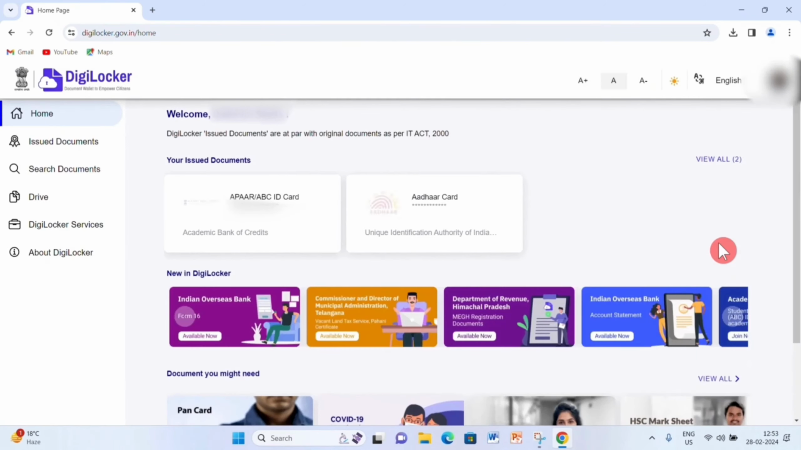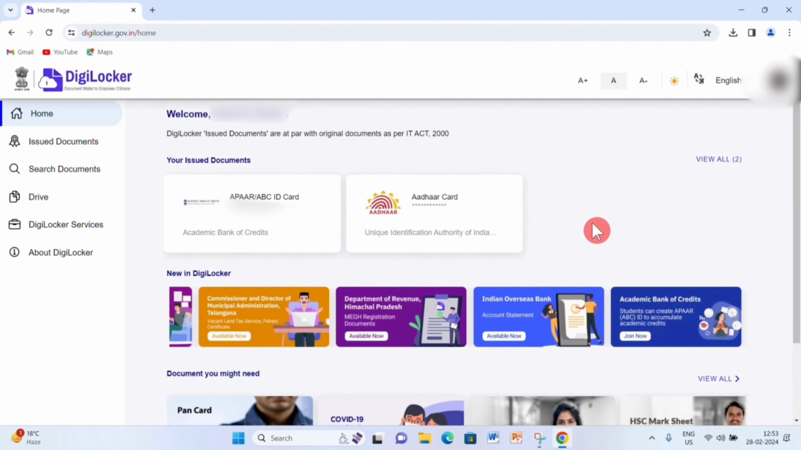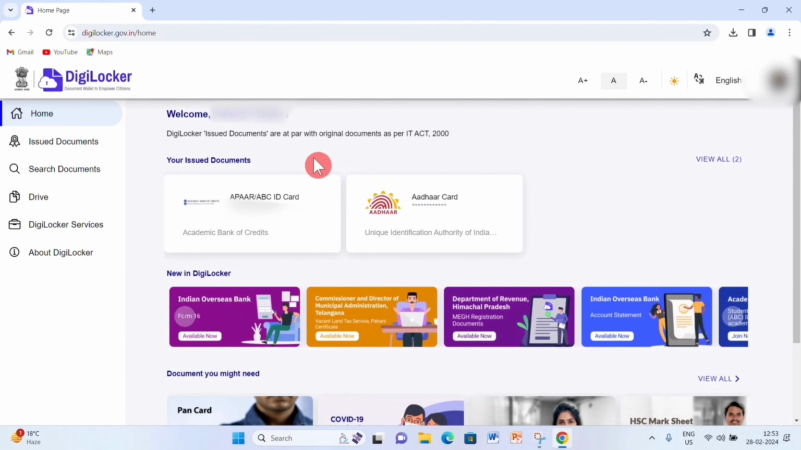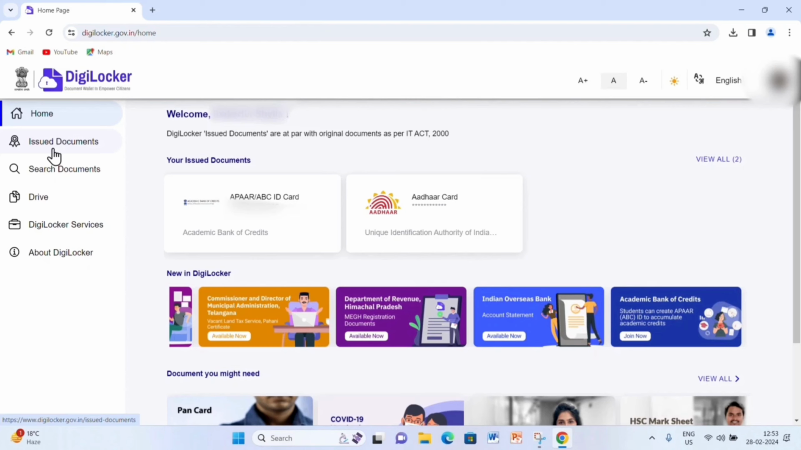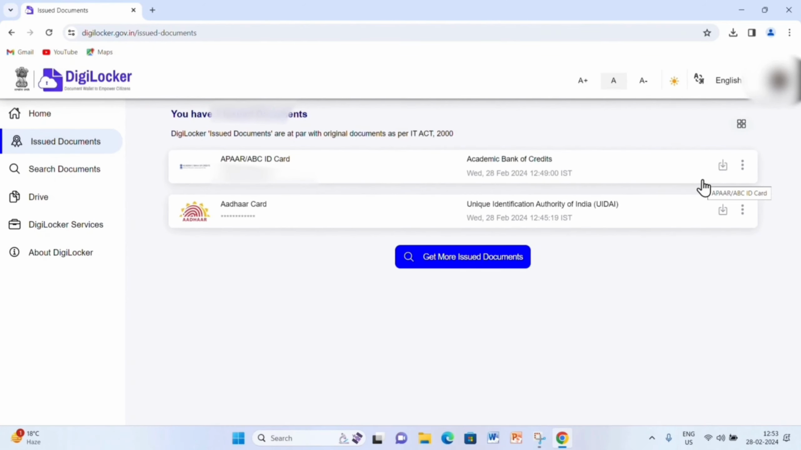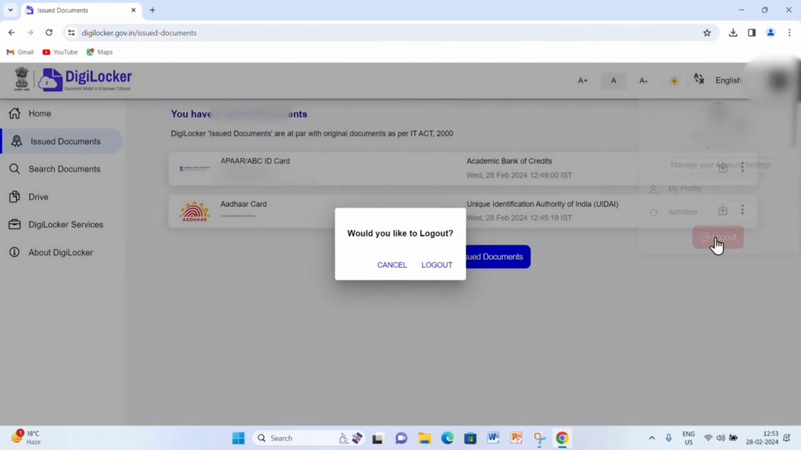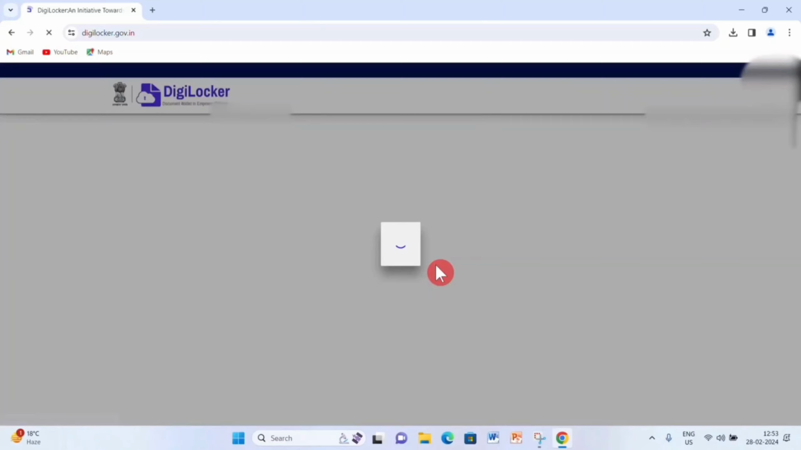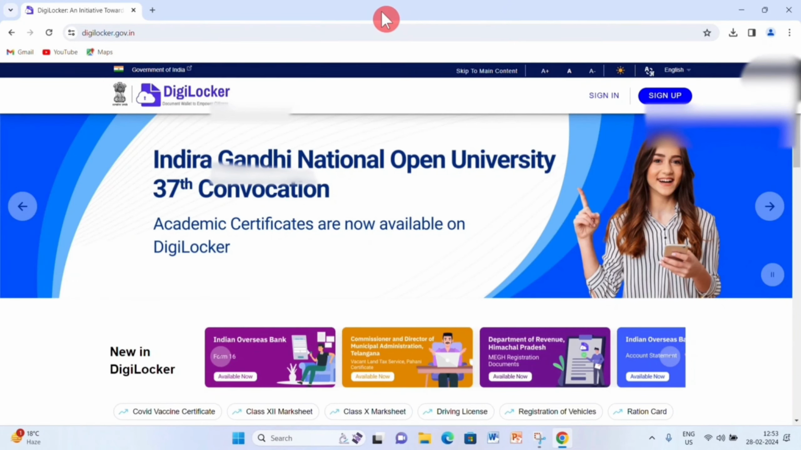When you click on OK, we are now on the home page of the DigiLocker account. So from where you can get your ABC ID: from the left side you can click on issued documents. When you click on issued documents, the first one is your ABC ID. So this is how you can create an ABC ID. It's very easy. Okay, so this is all in this video. Thank you so much.